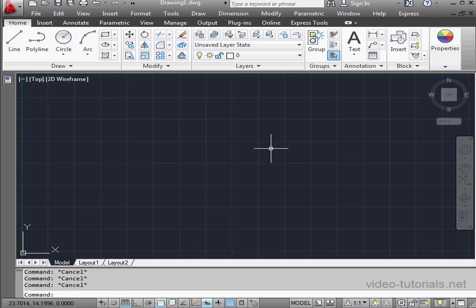Welcome to our tutorial about the Measure command. It works quite similarly to the Divide tool with one key difference. It divides an object into a number of intervals whose length you specify.